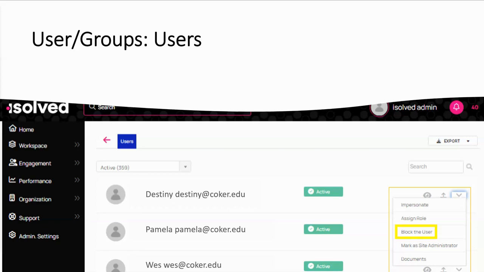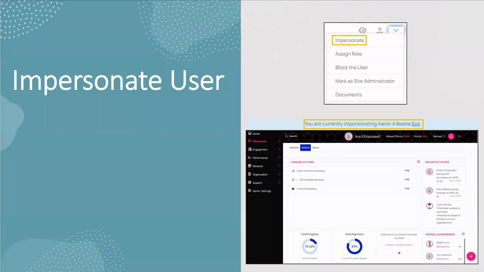Blocking a user, you're typically going to use this when you've terminated someone, and then you can remove them and all of their permissions from the platform when they're termed. They don't have to be termed though. You could just block somebody. And then mark as a site administrator. This is going to provide the employee with the same credentials as you for all of Coker University. And then documents, of course, this just provides an upload button so that you can put their documents in their personal file. And then where we're going to begin here is the impersonate user option.